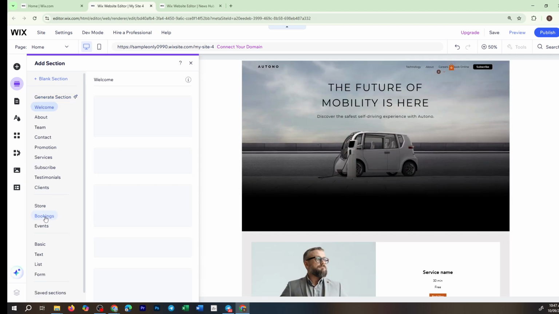You have the freedom to choose a template that aligns perfectly with the aesthetics and functionality you envision for your site. In this demonstration, I already have a template in place. It's sitting comfortably there on the site editor.